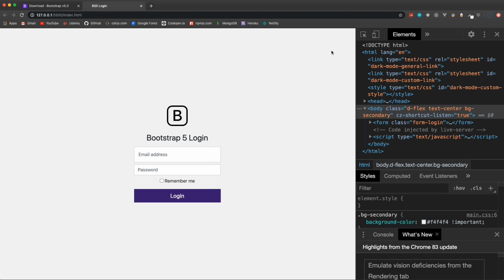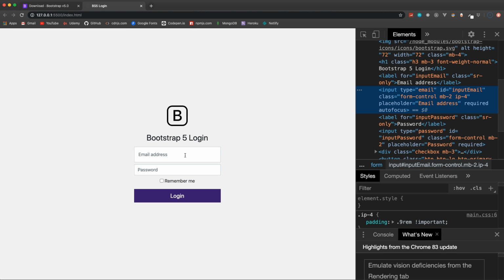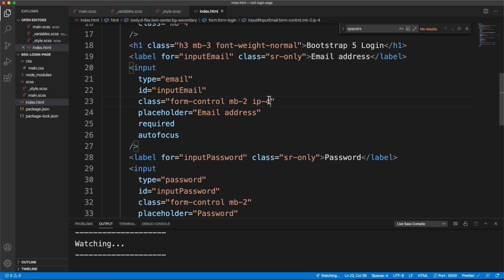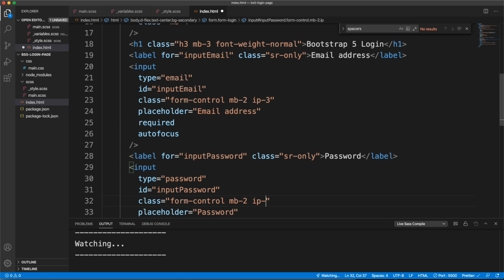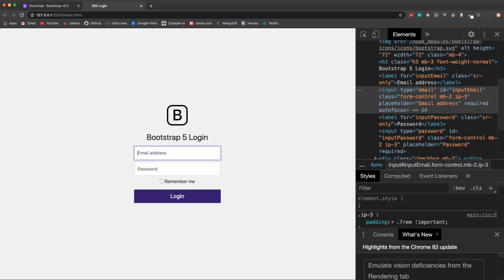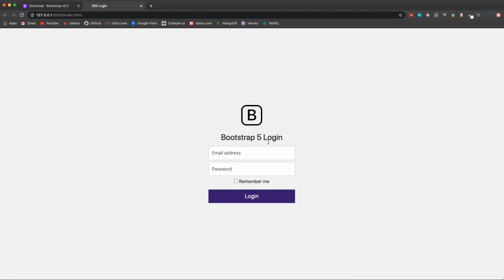And if I open up my DevTools over here and we check it out, so we have IP4, and if we look down here, we have padding 0.9 rem. Okay, so I'm just going to change that back to IP3, and I'm also going to add it onto this input, IP3. And then that gives me the padding that I want for our inputs.